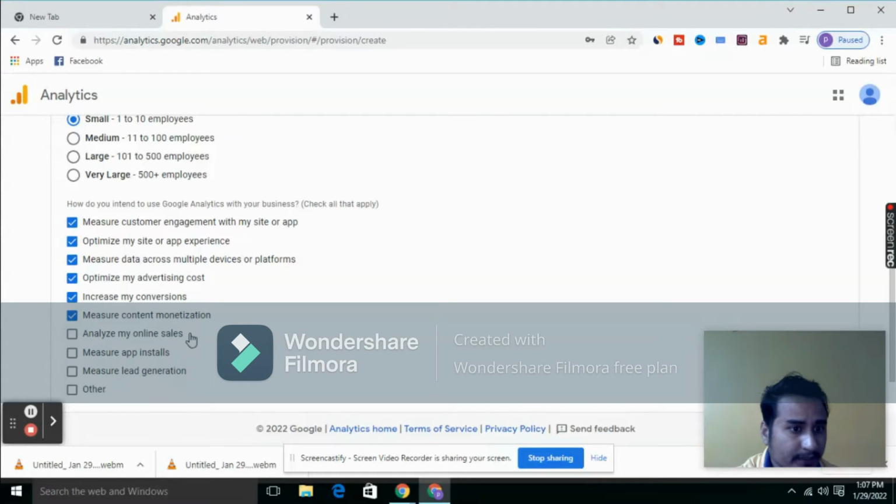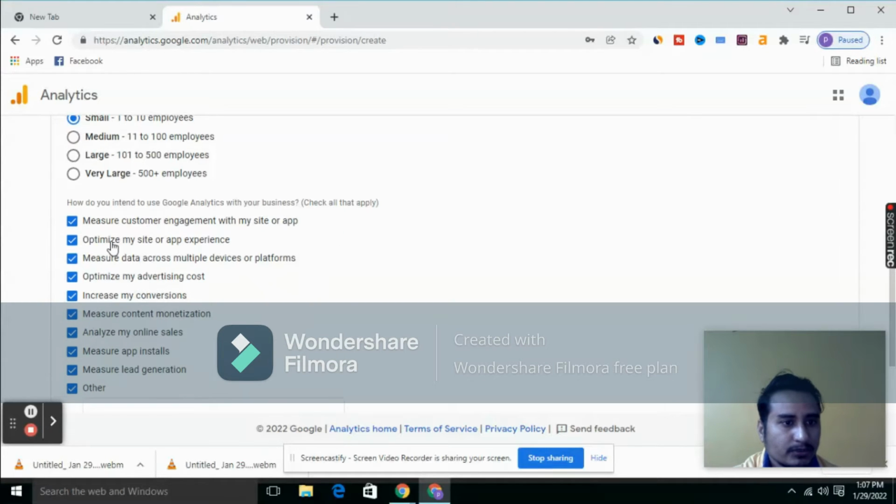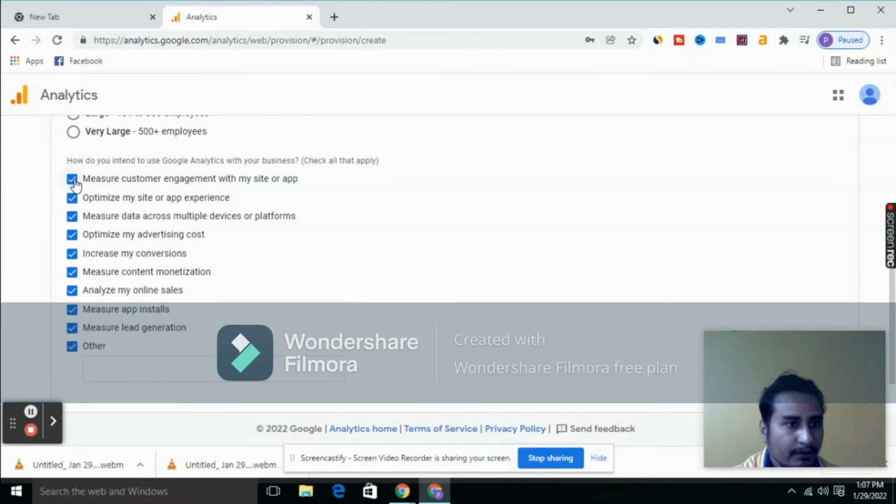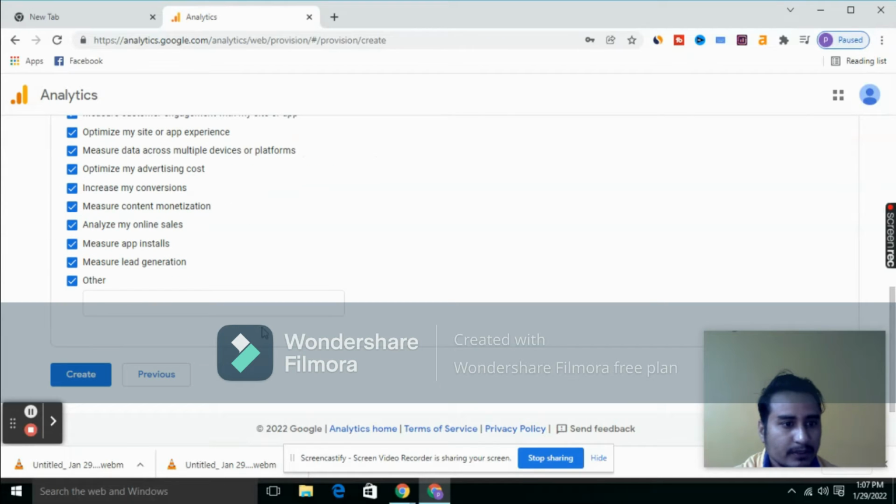And next, analyze my online sales. It will analyze your online sales, so check out this option as well. Measure app installs. It will help you see how many apps are installed, so check this option as well. Measure lead generation. It will help you to measure lead generation, so just click on this option. All these options will help you in many ways for your business. I would tell you, you can check all these options according to your business.